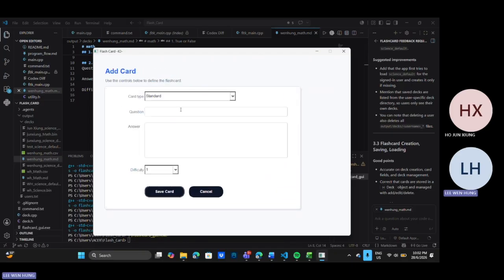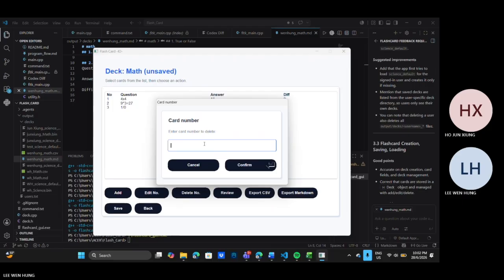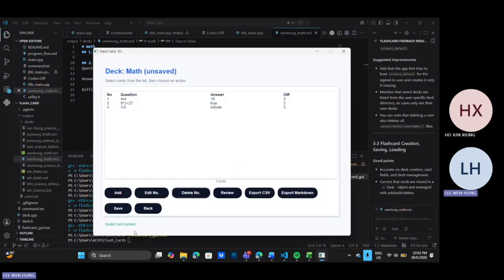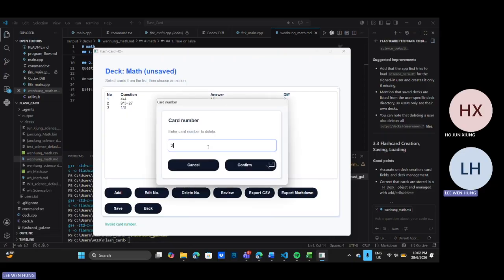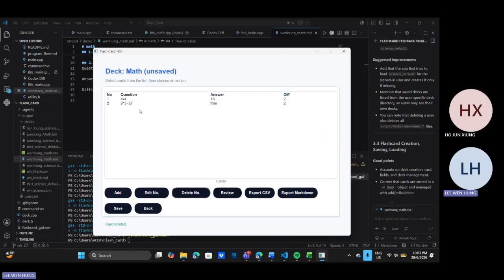Alright, let's add another one. We say 1 divided by 0. So the answer is infinite. We go 5, save card. And then we try delete number. So here we also try the wrong card number first. 4. It says invalid card number. Now we go 3, confirm, and then it will pop up the confirmation window. So we choose the delete, and the question 3 is gone.